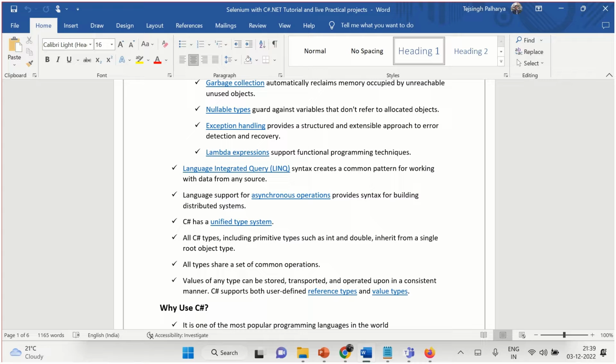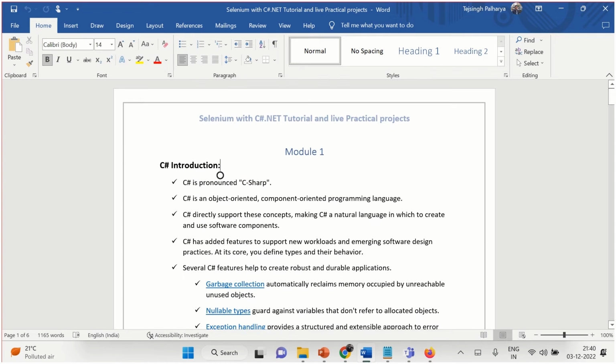So whenever you use any type, it can be used with common operations. Values of any type can be stored, transported, or operated upon in a consistent manner. So it means C sharp supports both user defined reference types and value types. Like a value type would be the integer, and the reference type is a string. So this is the introduction for C sharp.